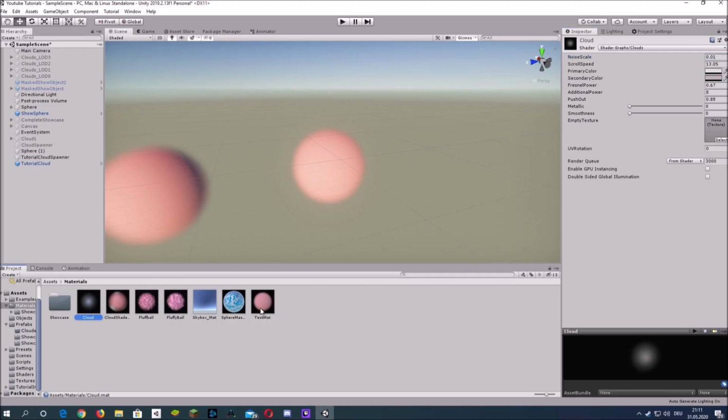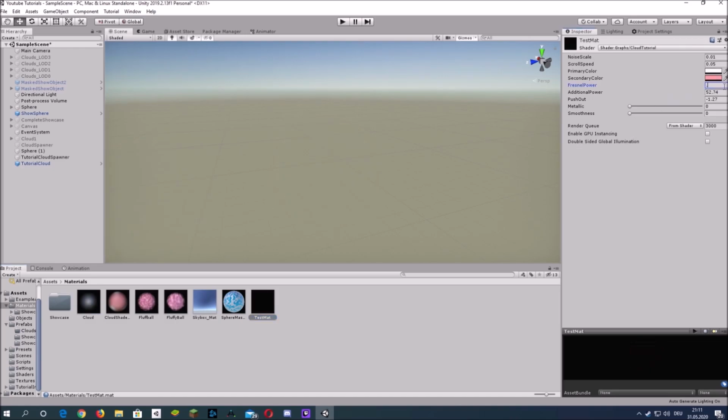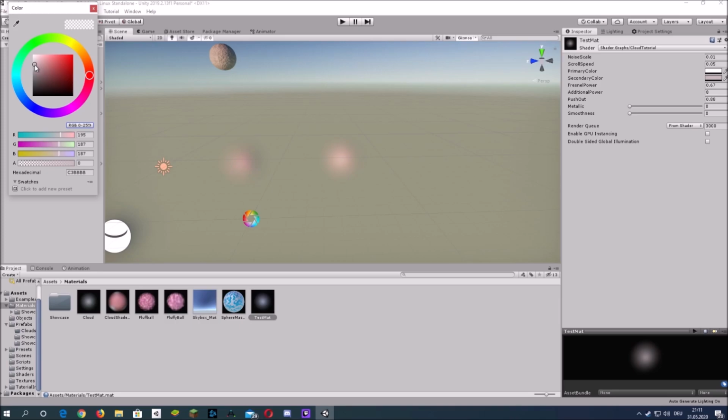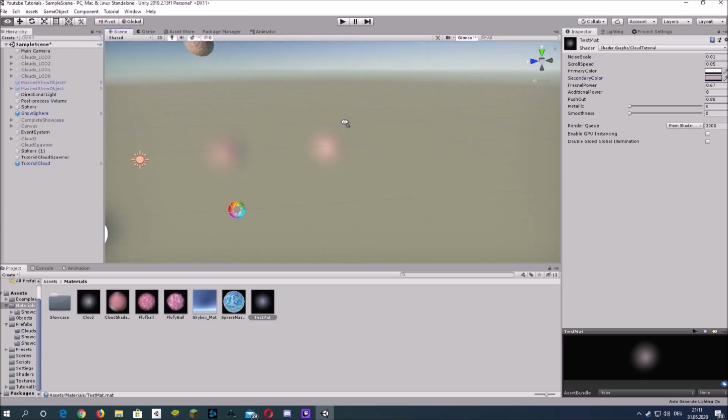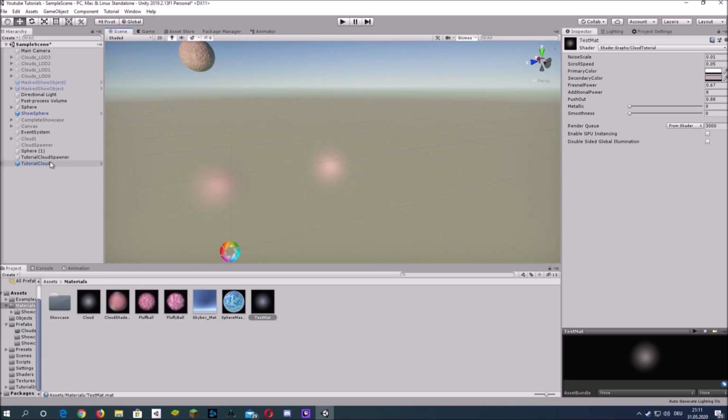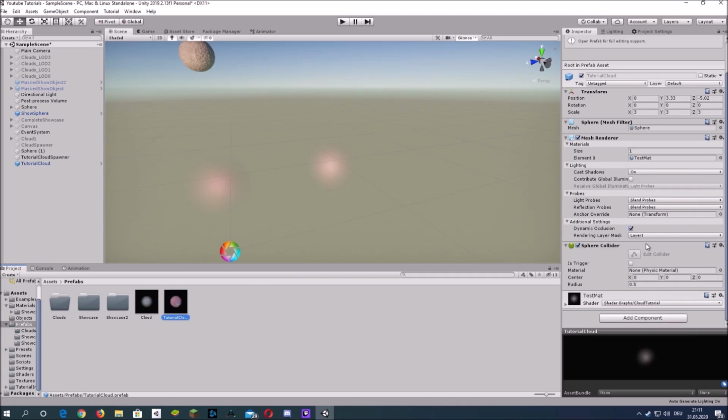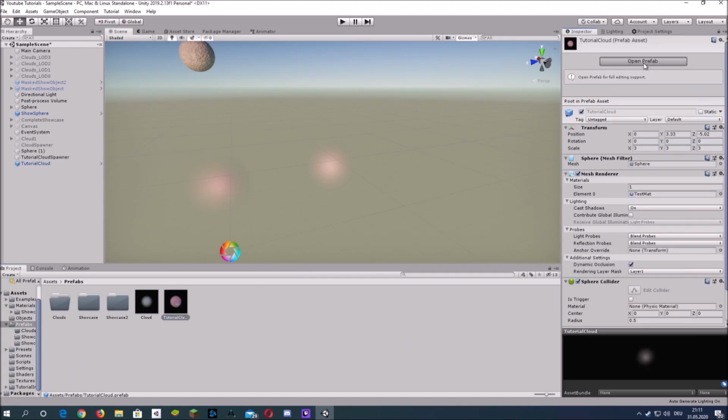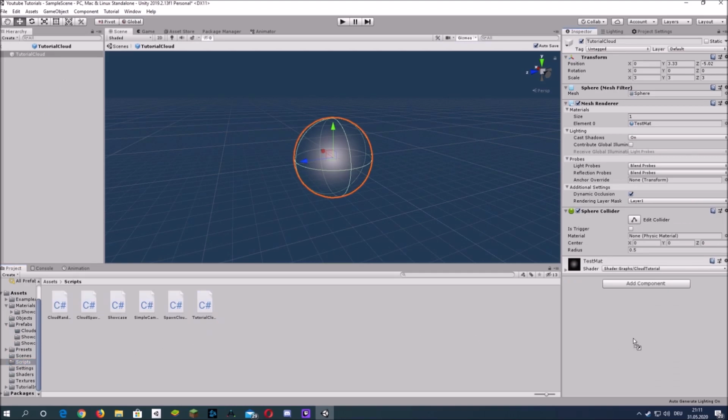We need to change some values to make it look like clouds. I figured out that 0.01 for the noise scale is good, a Fresnel power of about 0.5 to 0.8, the additional power to 8 and the push out a little below 1 looks good for this cloud size, but of course it depends on how big you choose your clouds to be. Now we need to edit the prefab of the cloud to assign the newly created script.